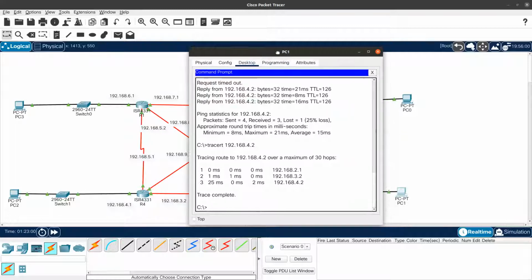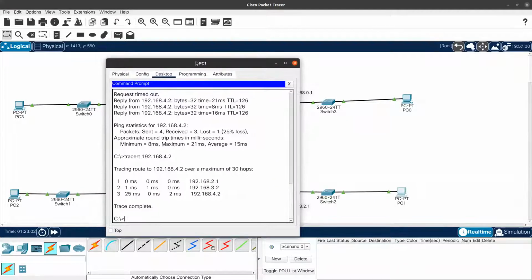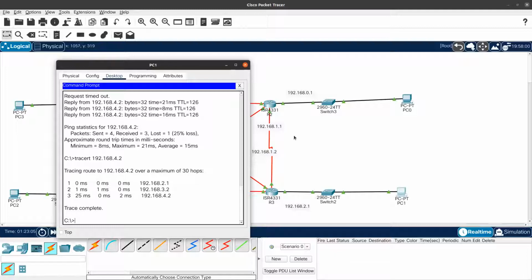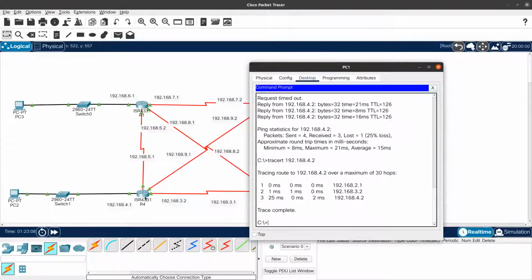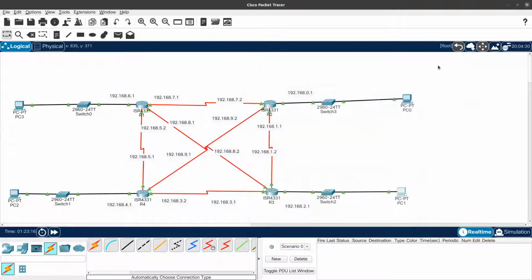Okay, so there we are. Let's have a look where that's gone. So it's gone to 2.1, to 3.2, to 4.2. So again, it's not gone all the way around here or up there and down. That's where it's gone. It's gone the shortest path first.